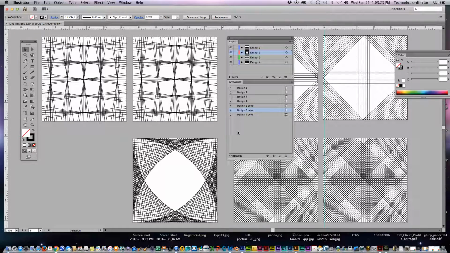Okay, it's time for you guys to learn some new things in Illustrator. So make sure you're paying close attention. If you notice here, I have a copy of my first design. And if you look here, here's design one. I also have some new layers in here as well.